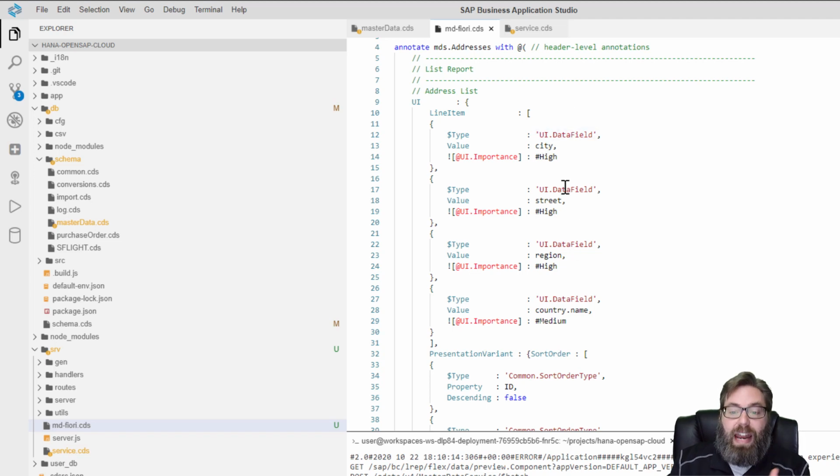And all these are data fields, so just going to be regular data fields. We'll see a little bit later, we can change the UI element type that Fiori Elements uses to render the field, but 90% of the time you're probably using just plain data field. The other thing you'll notice here is I don't list a specific like 1, 2, 3, 4. I list a UI importance, and that's to help with an adaptive UI. So what I'm really saying here is I want the line item to have city, street, region, and country name. We'll come back to that in a second.